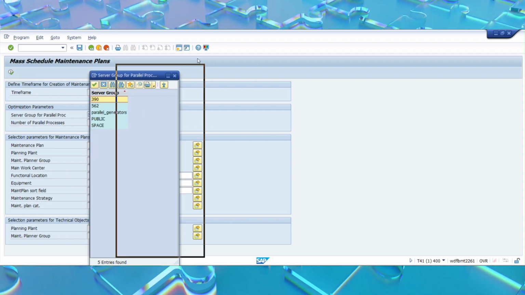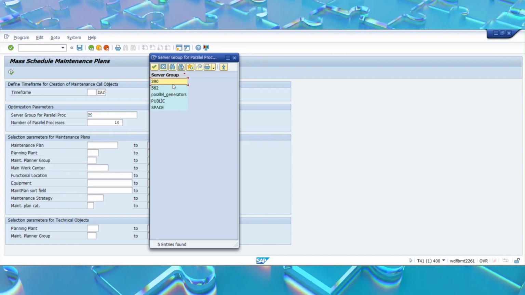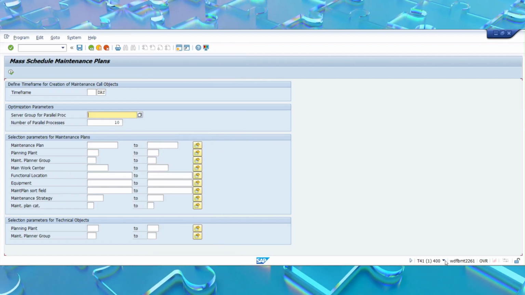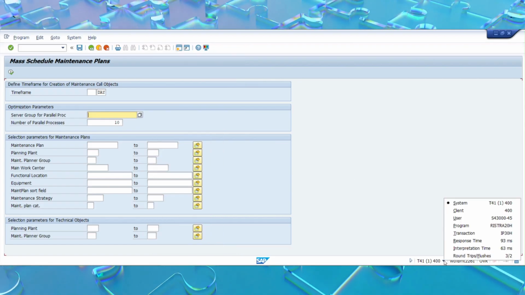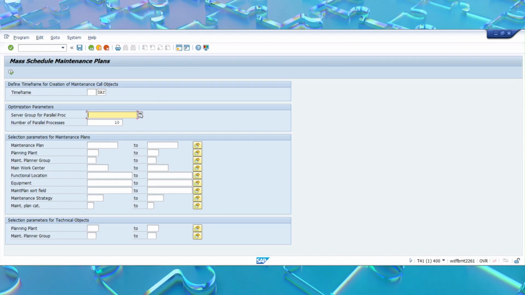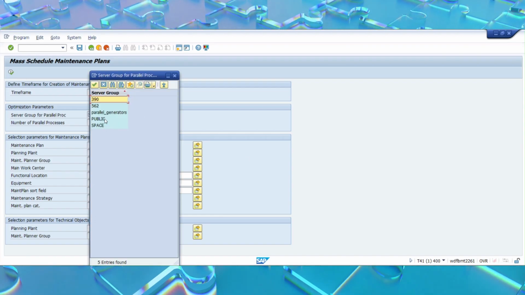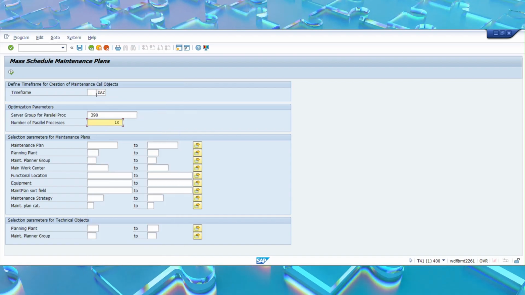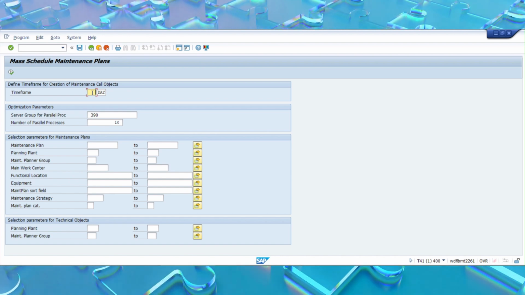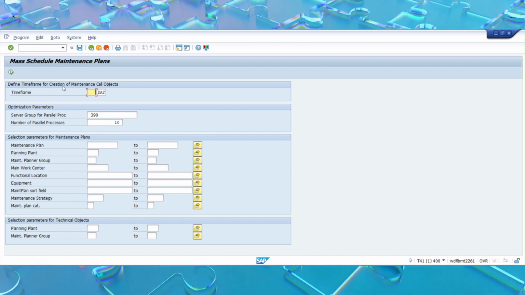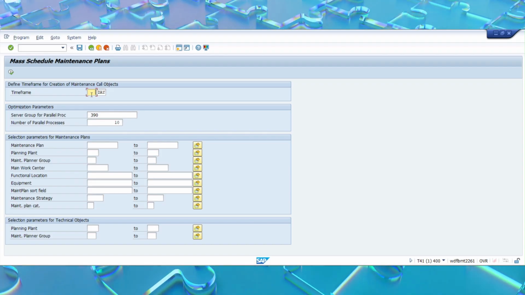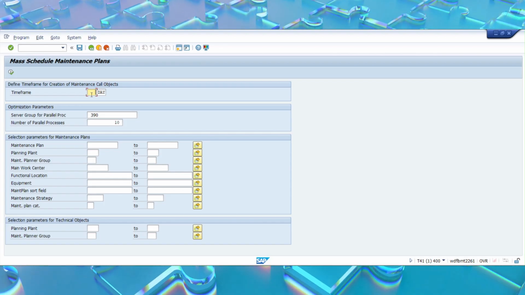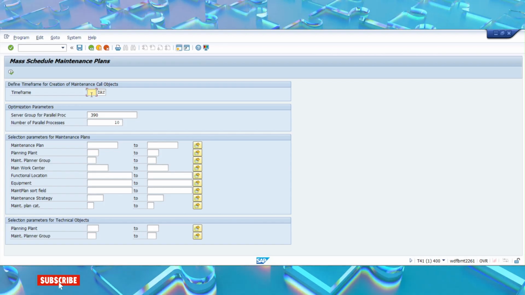So this is also possible now. You can select your server over here, server group. So let us see which server I have right now. There's 400. I don't see any 400 server here, but let us select this one, and then the number of parallel processes. Standard 10 we will keep, and now the time frame, which is the defined time frame for creation of the maintenance call object. My maintenance plan has been scheduled for 7 days, so I will tell the system that it has been more than 30 days. Let's see how the system will respond.